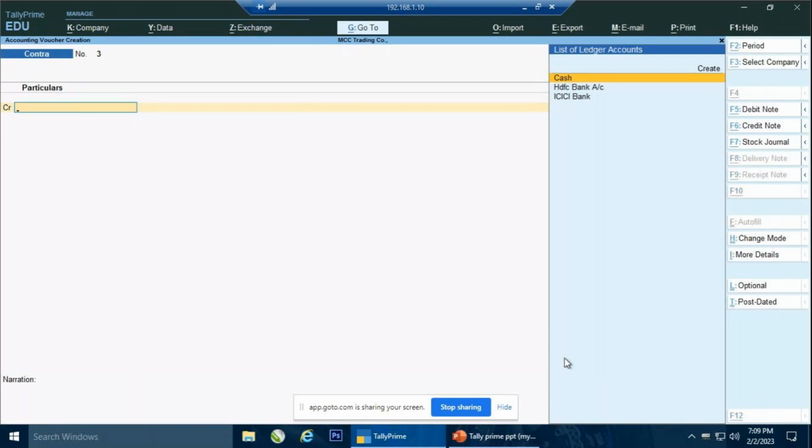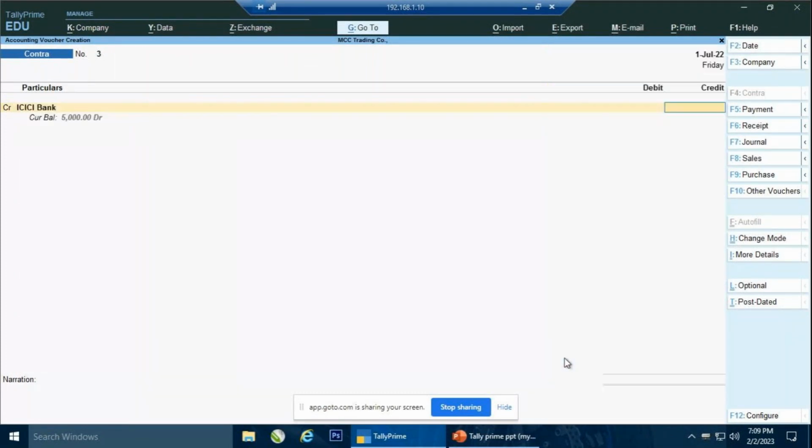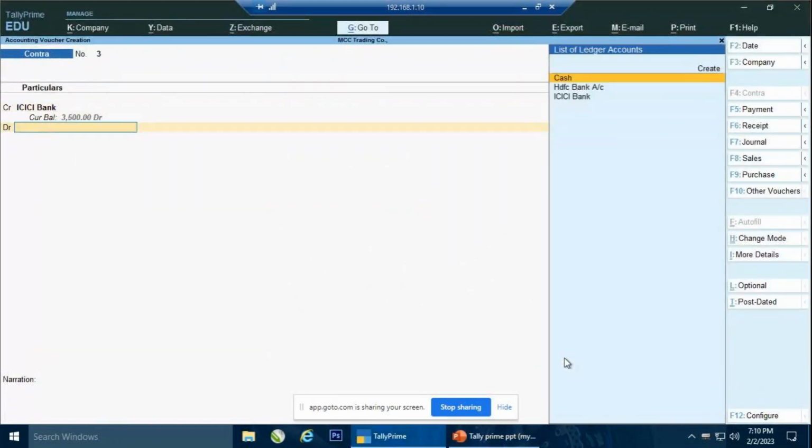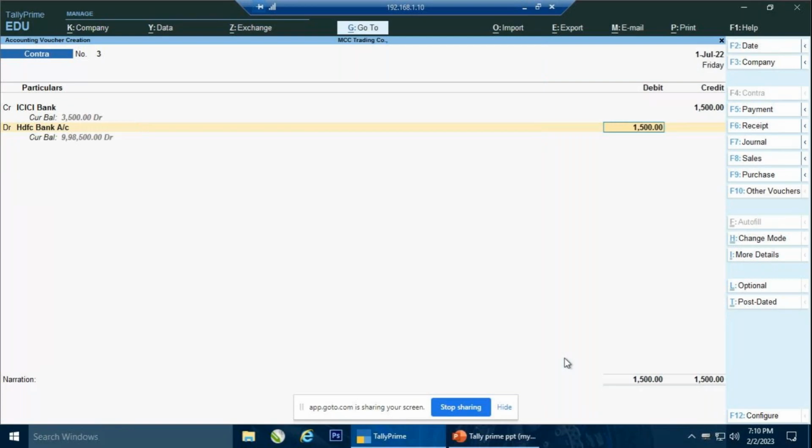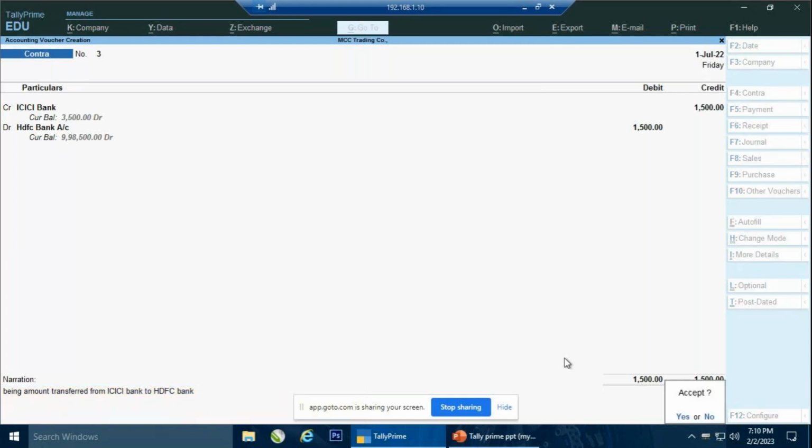So HDFC Bank will be the receiver. Sorry, ICICI Bank will be credited. So amount is 1500 and debit will be HDFC Bank. Okay, being amount transferred from ICICI Bank to HDFC Bank. Try this out.